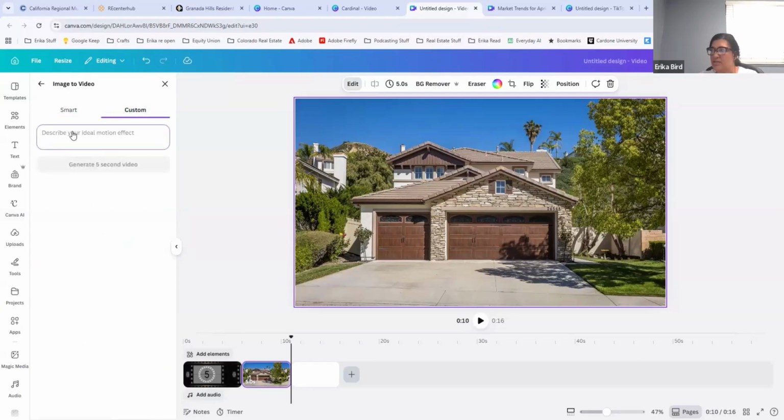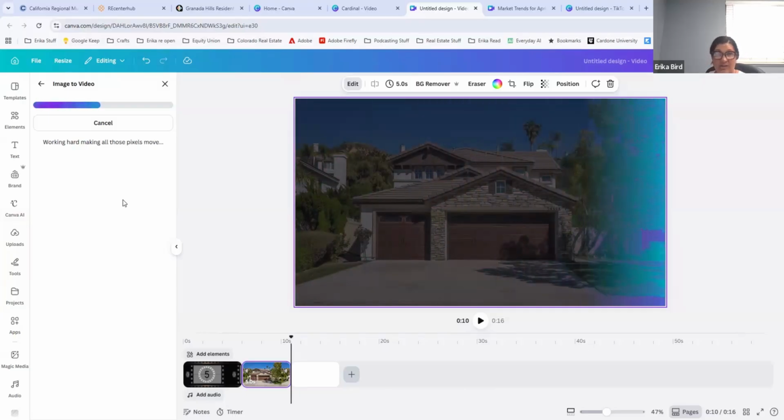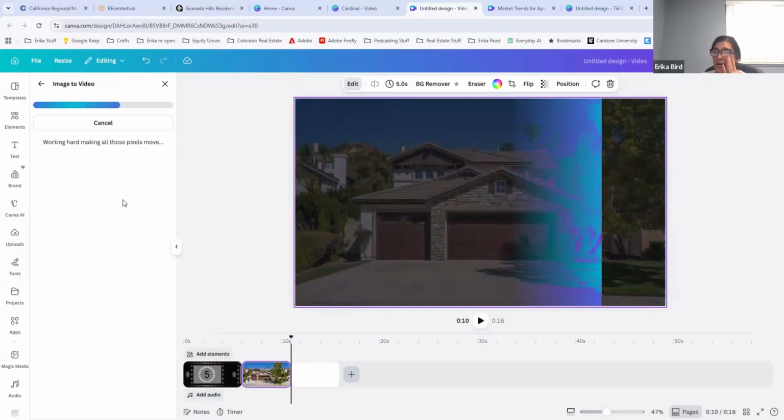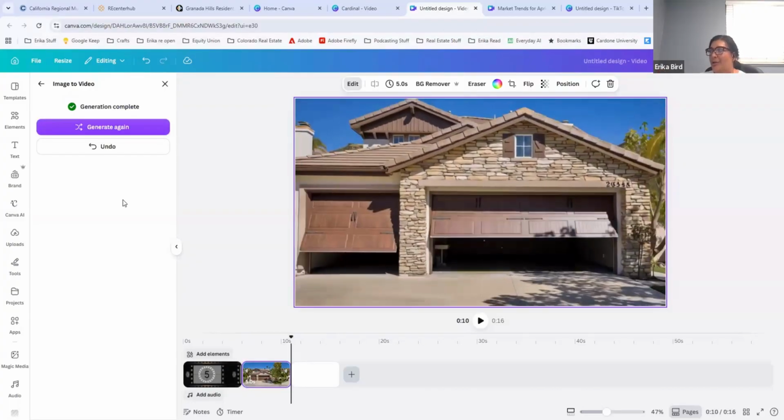But see, we could come over here to custom and we could do maybe walking up to home with garage doors opening. Let's see. But that is a fun little feature. It is a great way to animate photos. Rather than doing a walkthrough video, I was able to put that entire video together in a little over an hour. And okay, there you go.